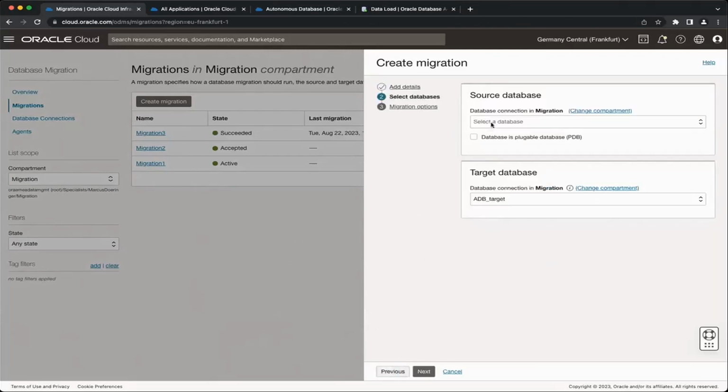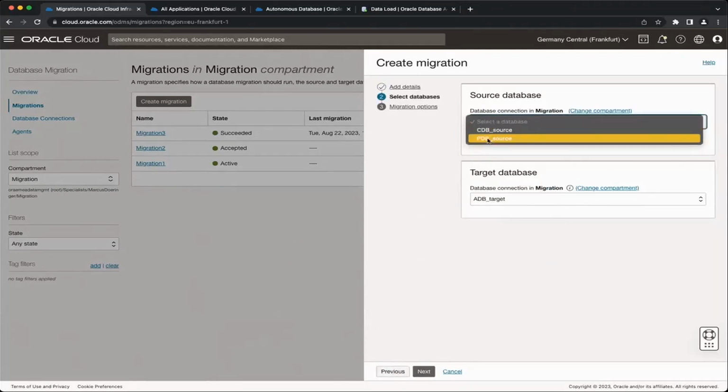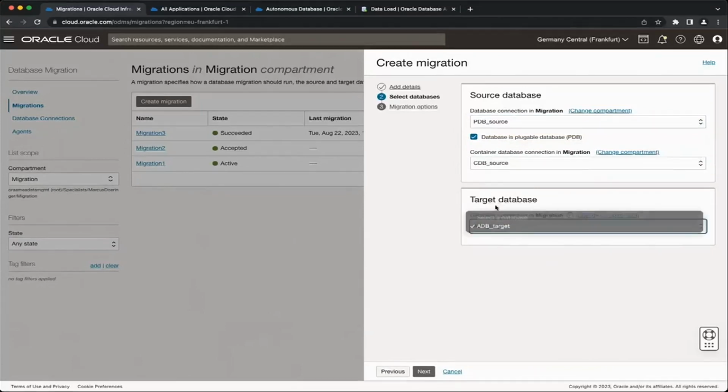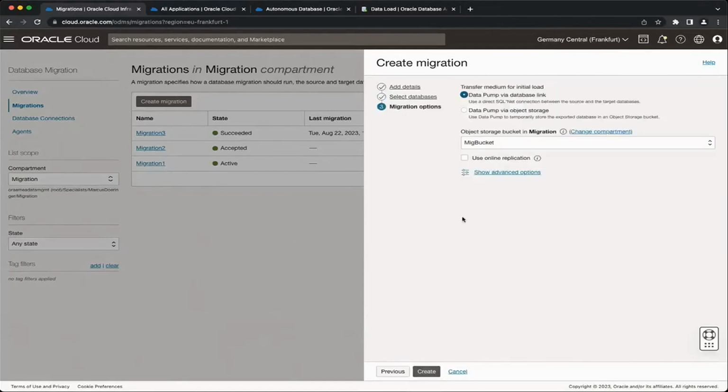And then I choose my source database. And I say this is a pluggable database. Then I also need to specify my container database. And as a target database, I choose my autonomous database here. Click on next. And here we can specify how to do the initial load.